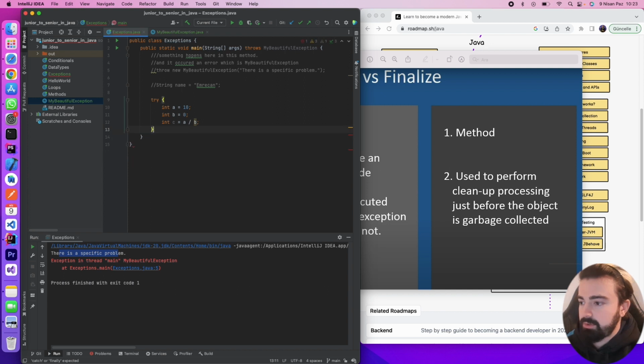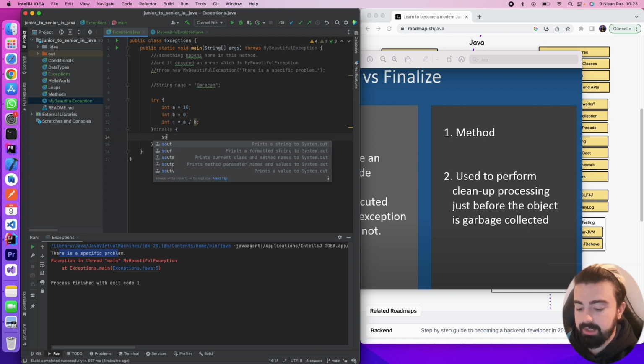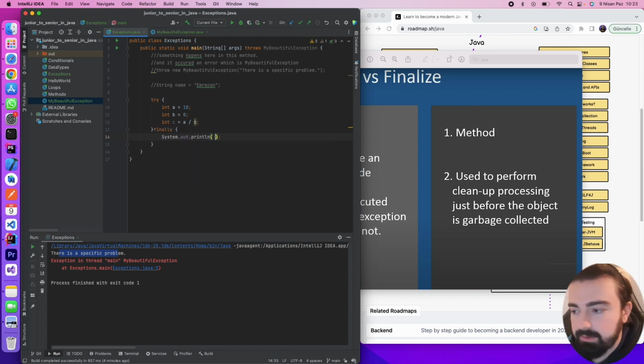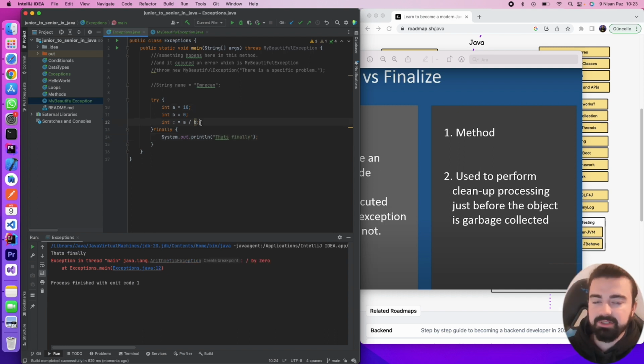So if I put here the finally keyword and the finally block, I gotta make sure that it gives me the finally output. As you can see, the exception is handled right here. Exception in thread main, divide by 0, which is an arithmetic exception. And even when the exception is not handled, the finally block is running.